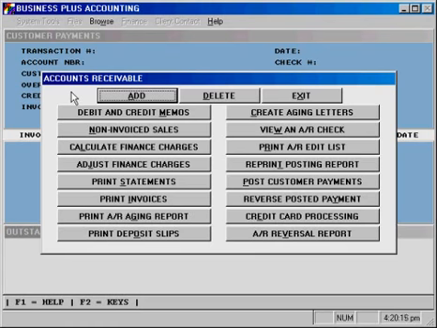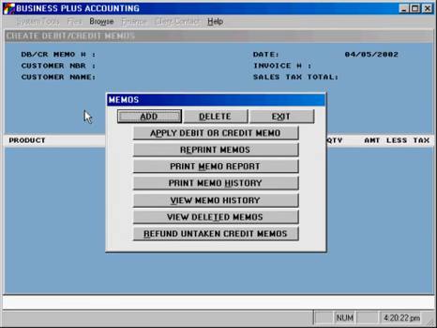Let's take a look at some of the other features that are available in the Accounts Receivable menu, beginning with debit and credit memos. A debit memo indicates that a customer owes you additional money. A credit memo indicates that you owe the customer some amount of money because of a return or damaged product or any number of other reasons.